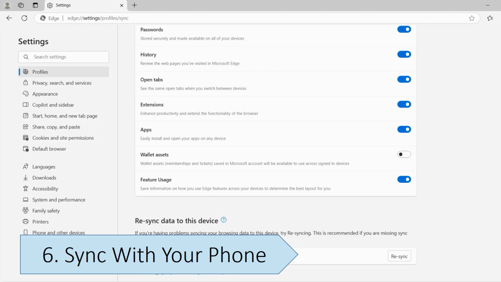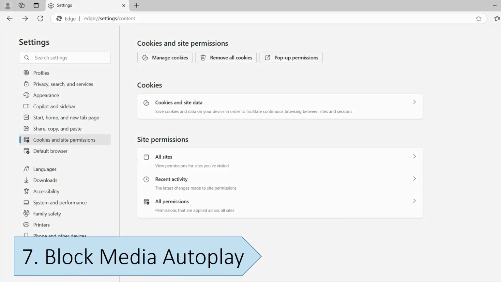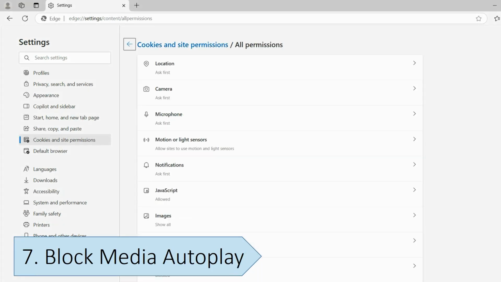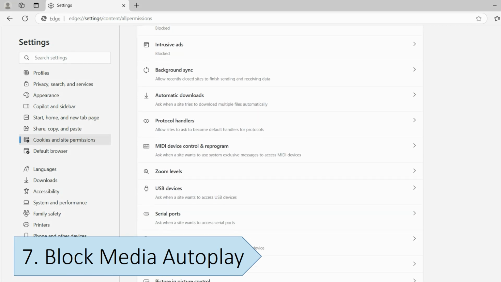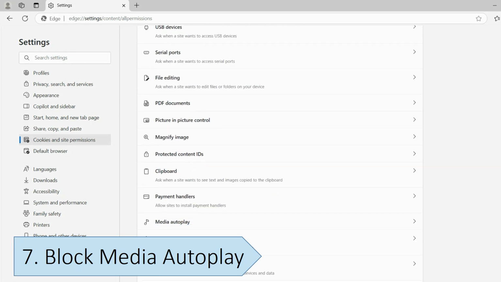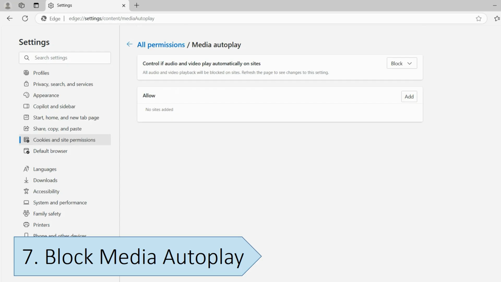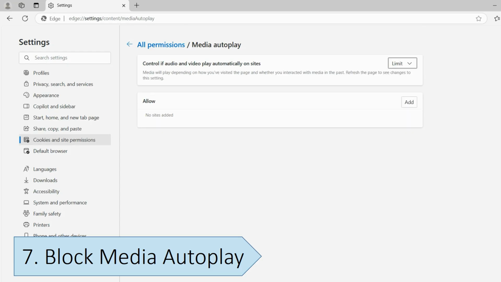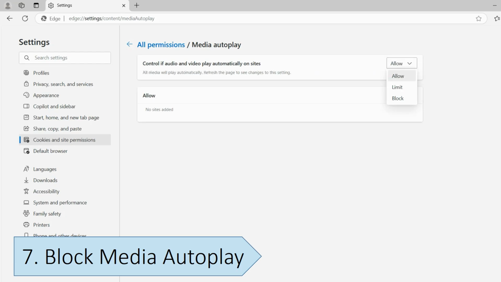Many websites have videos and other media that automatically play when you load the page. However, the audio is not always automatically muted, which can disrupt your experience. By default, autoplay is limited, meaning that videos will start automatically playing, but you won't hear the audio until you select the tab and make it active. If you want to completely block media autoplay, go to Cookies and Site Permissions, All Permissions, and Media Autoplay, and select Block from the drop-down menu. After you select Block, videos and audio will not automatically play without user interaction.